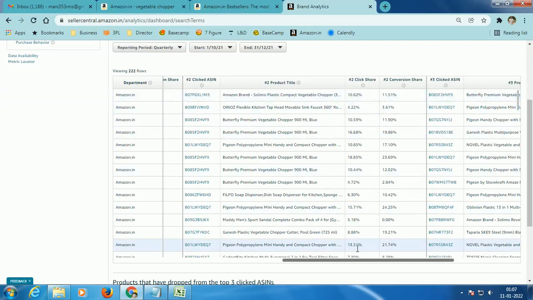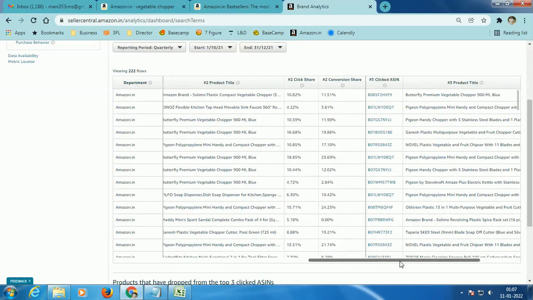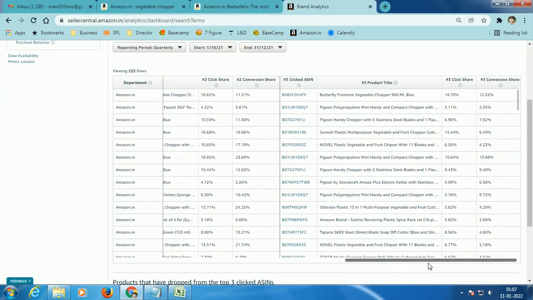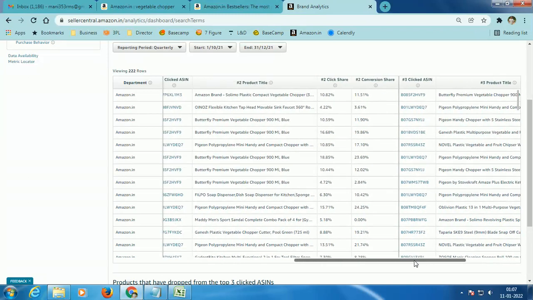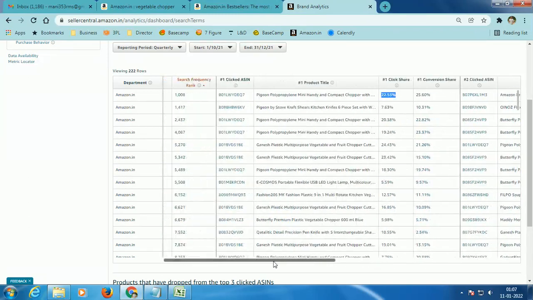So likewise, Amazon is also telling you who is the third most clicked ASIN for this specific keyword, right? Now in this case, their click share and conversion share are in line with the previous one. So for this guy, he has got a click share of 10.7 and he has got a conversion share of 12.52, right? Now this data you will not get anywhere. This is the only place where you get to see all this information.